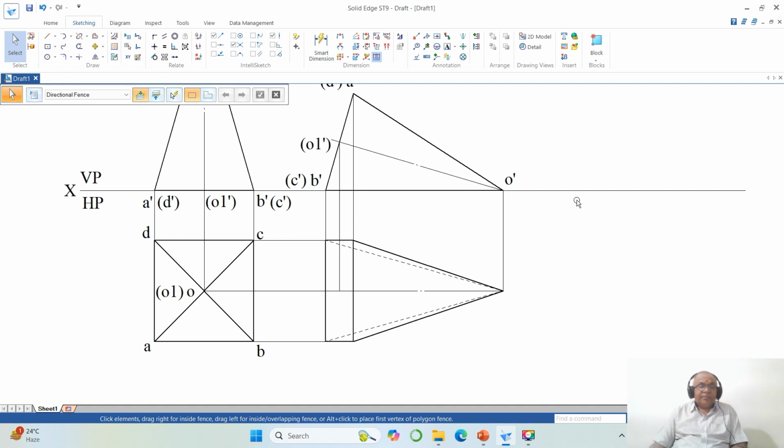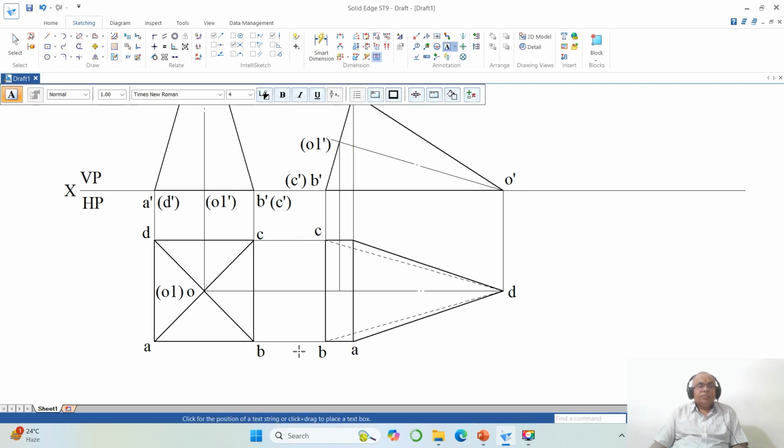Now we want to name them. So to do that, I will just go to move, enable copy. You take A and you keep it here. Then you take B. Then you take C. Okay. Then you take D. Now here you will going to get O1 with a dot line. So here you make this as O1.